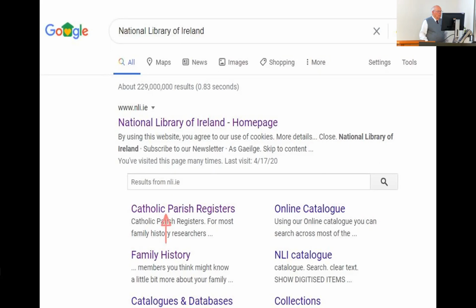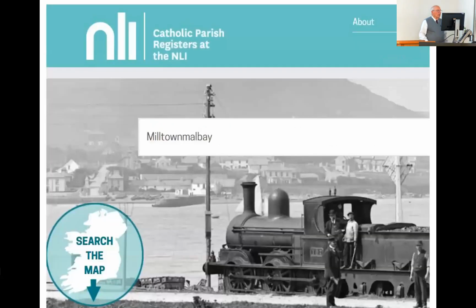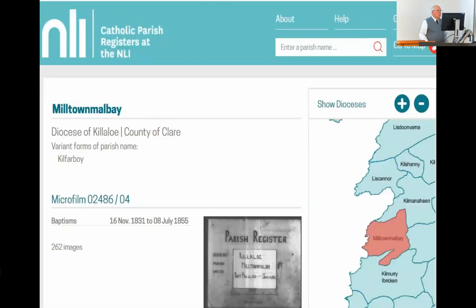Now I'm going to go to another website, the National Library of Ireland, and click on Catholic Parish Registers. The National Library of Ireland has microfilmed the parish registers of 1,086 parishes. It is the source of the images displayed for the online Catholic record sites. Click here on Catholic Parish Registers, enter a parish name. In this case, I'm going to enter Milltown Malbay. And this is the page for Milltown Malbay.